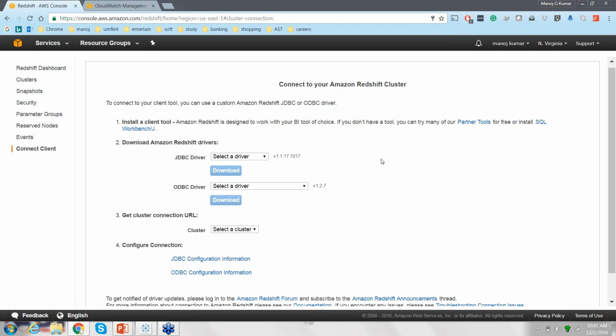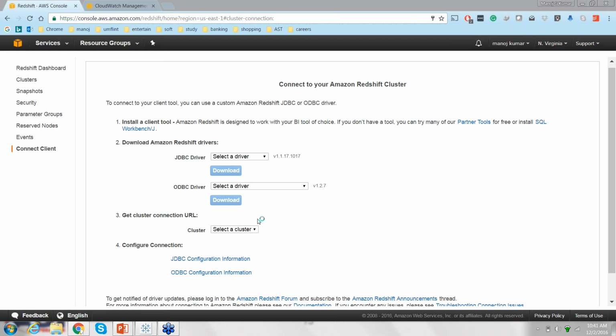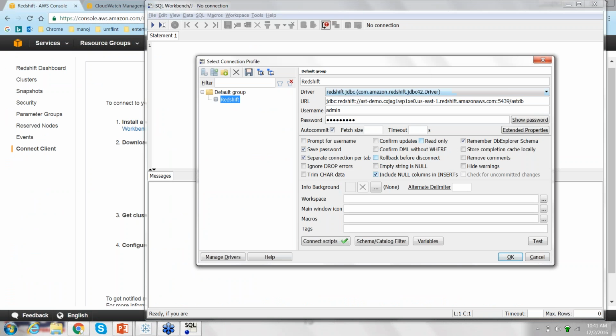So we have SQL Workbench to connect, or we can connect to other ETL tools, third-party tools. So it is giving the partner tools. There is a list of partner tools which we can connect to Redshift and get the data into Redshift. So for this demo, I'm going to connect with SQL Workbench. This is the SQL Workbench. We can download it. It's freeware software.